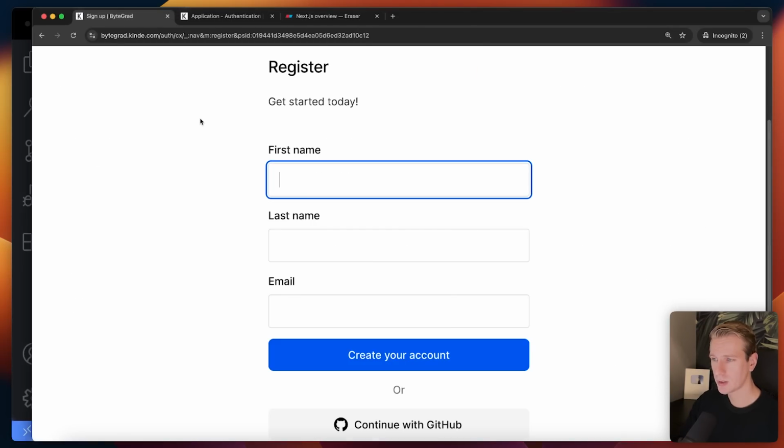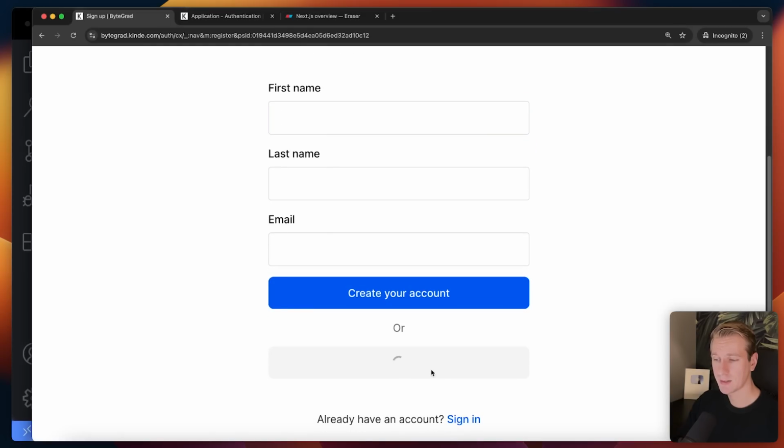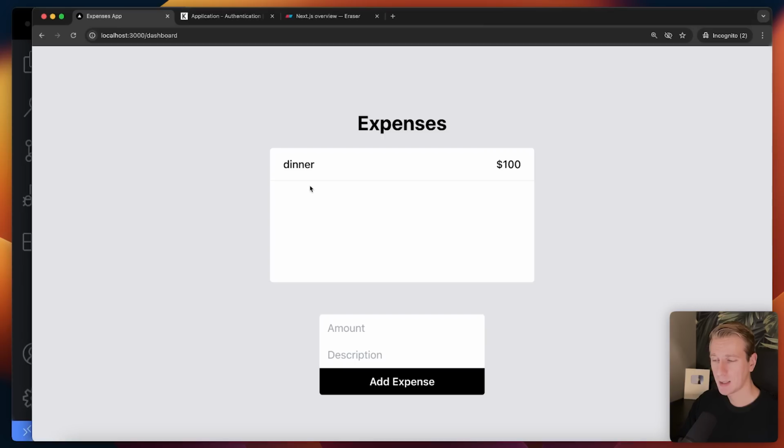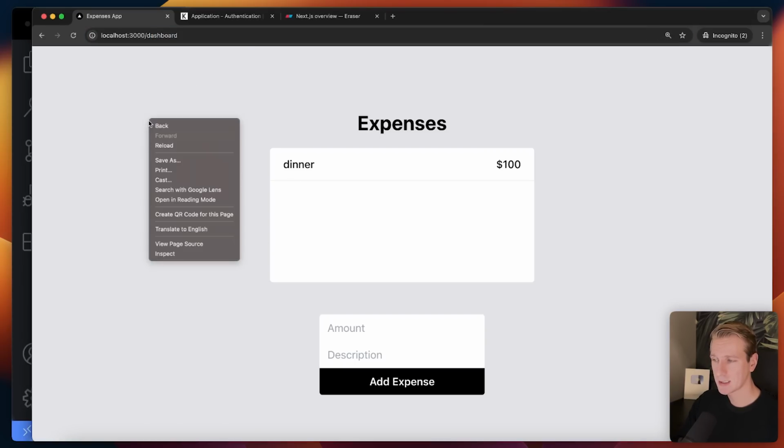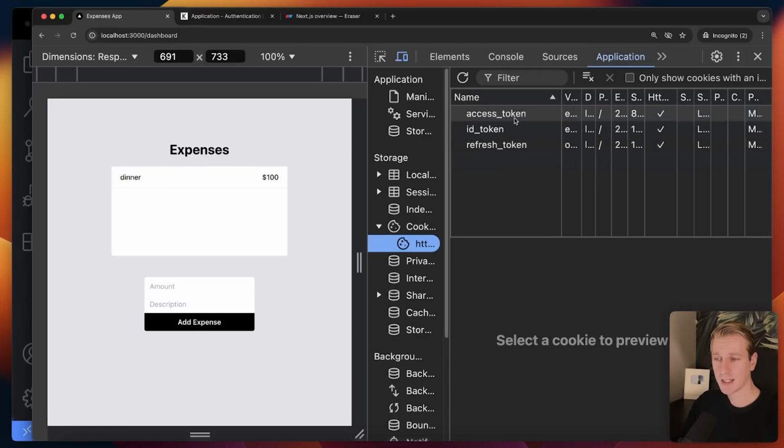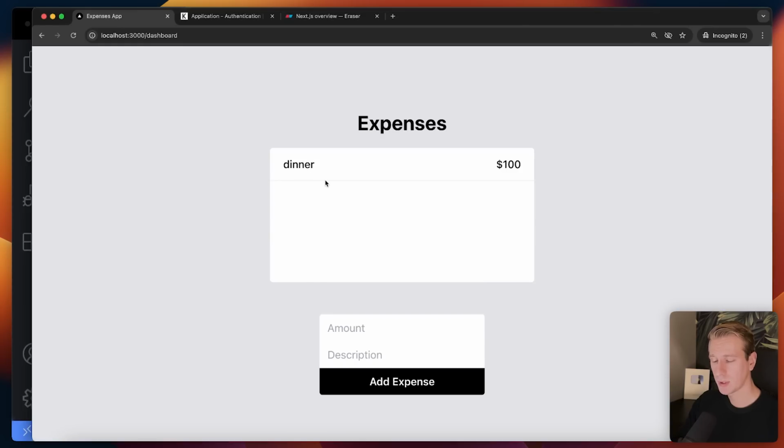Now if I refresh here, you can see I also have this GitHub account option. I will click on that. All right, and then indeed I am redirected to /dashboard. So now I can access it. If I check out application here, you can see I have my access token. I don't have to create an access token. That's what Kinde is doing for me here.